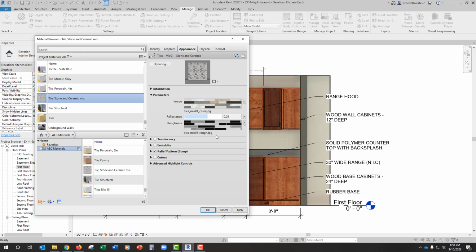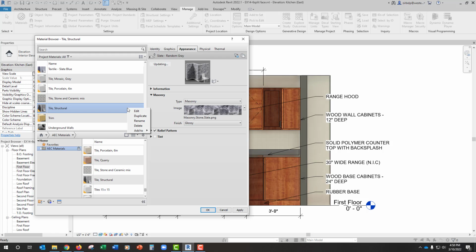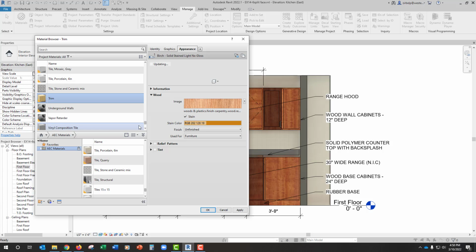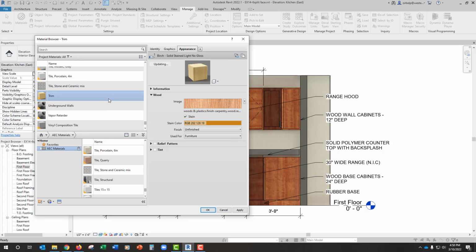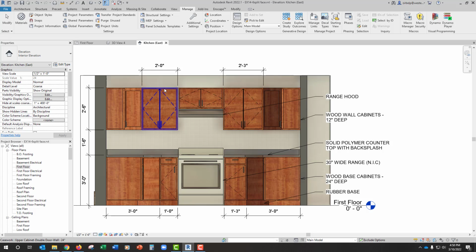Okay. So this is the JPEG that it's going to paint on there. Let's do something wacky here. I can delete this from the project material, since I added it by mistake. It's still down here, I just haven't added it to the project. So now we're going to see if we can paint with the tile and stone ceramic mix. So I'm going to hit OK.